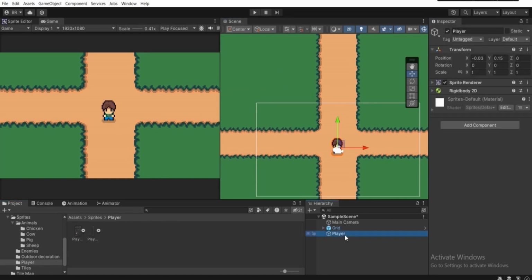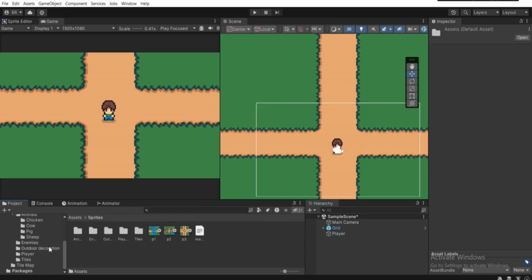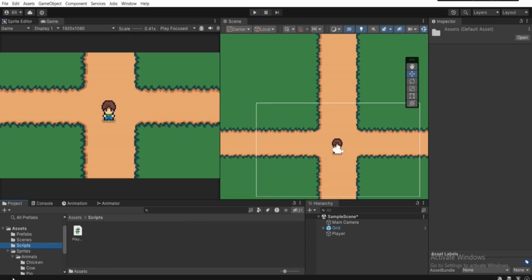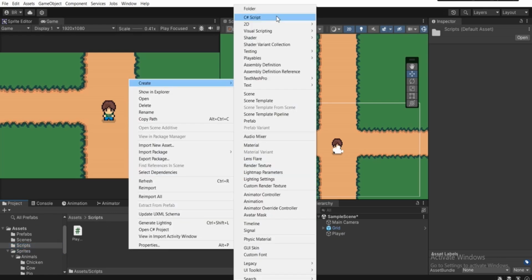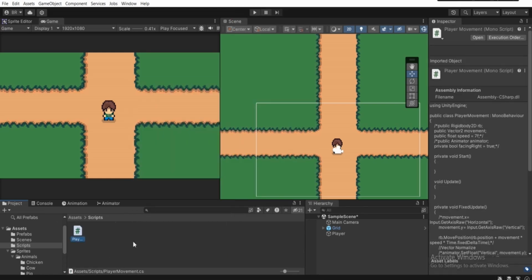So let's create a script to move this player game object up and down, and horizontally as well. So let's go to the project tab, assets, right click, create folder, and name that folder something like script. I already have it created over here. Then go over to that script folder, right click, create C# script, and name it something like player movement. I already have created this player movement script.